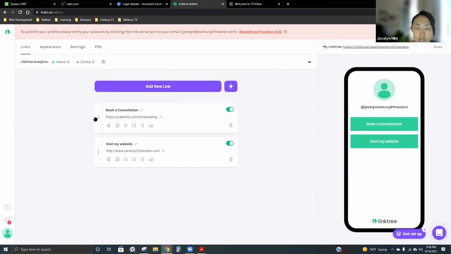So on the left side here, you see that there are these three dots on both of these boxes. That's just for you to drag the order that you want for people to see it first.